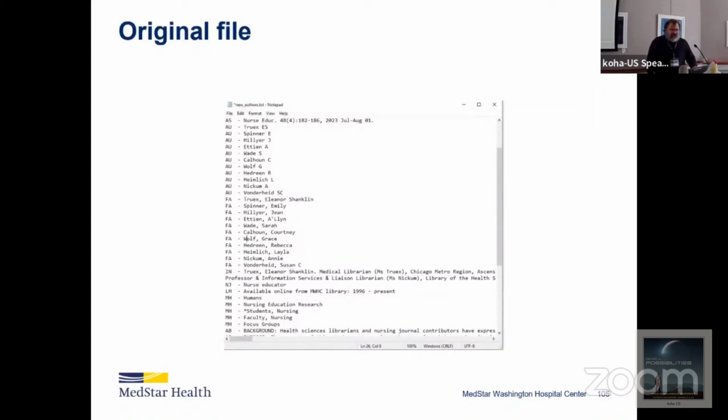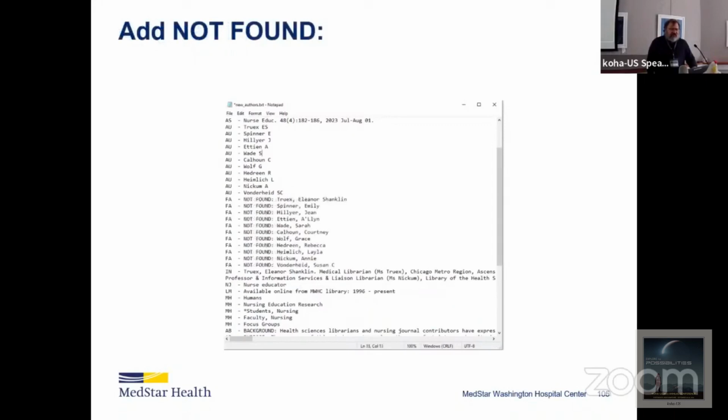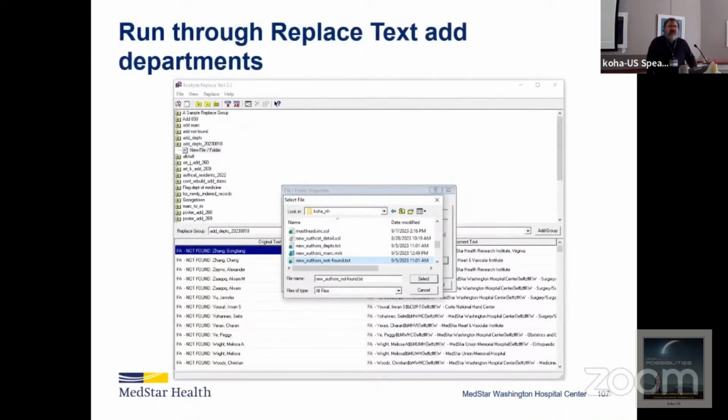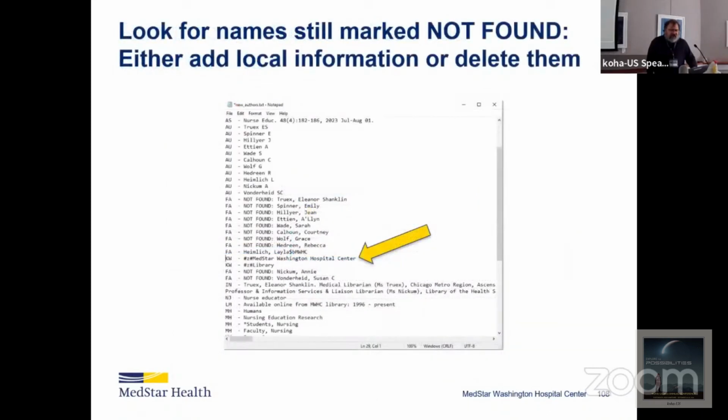So that's what the original file looks like. Then I run it through Replace Text to add not found for every FA, full author's name. Then I run it through to add the departments. And okay, this one added Layla Heimlich, and this time I included the institution MWHC as the 700B, Washington Hospital Center Library. Then you take out all the not found; either you add them to your list, if they really do work there, or if they don't, just delete them.